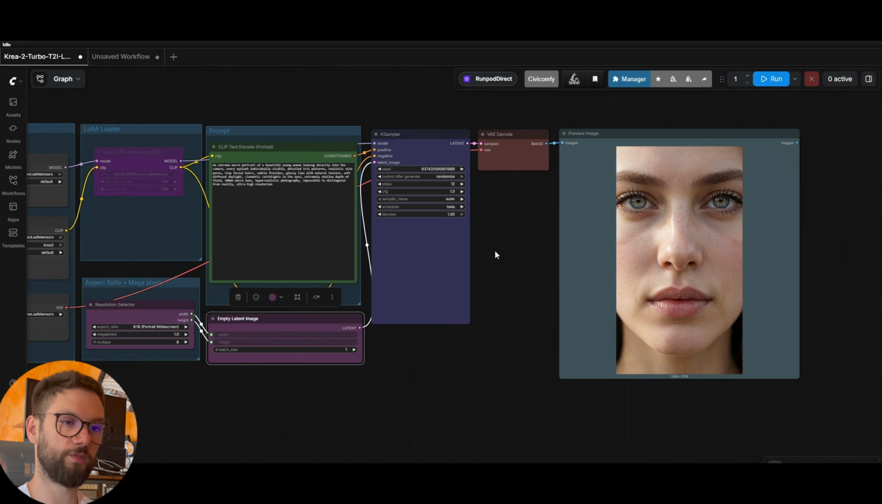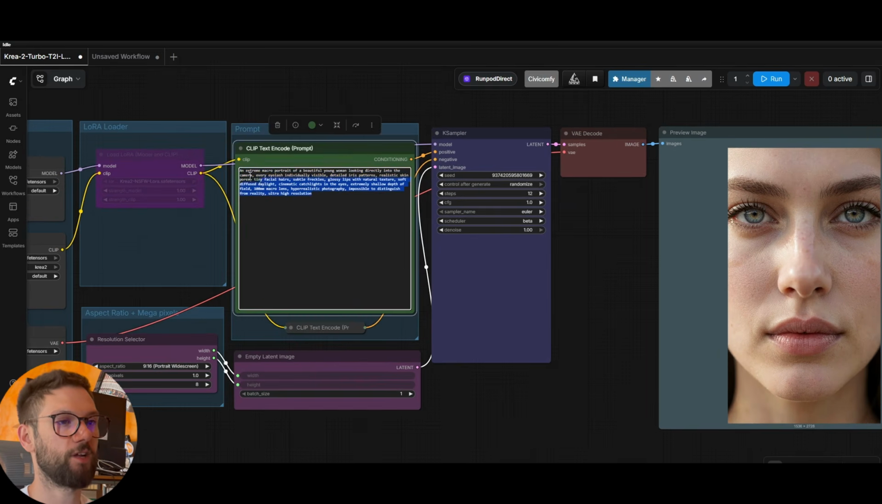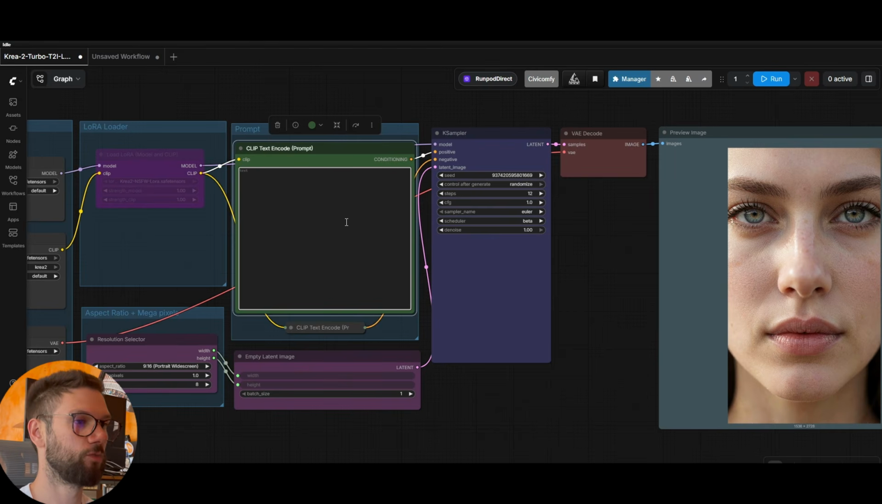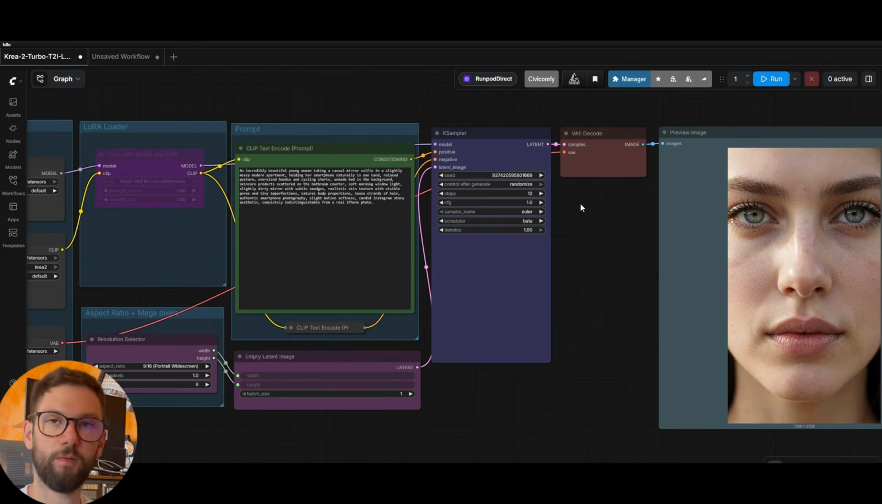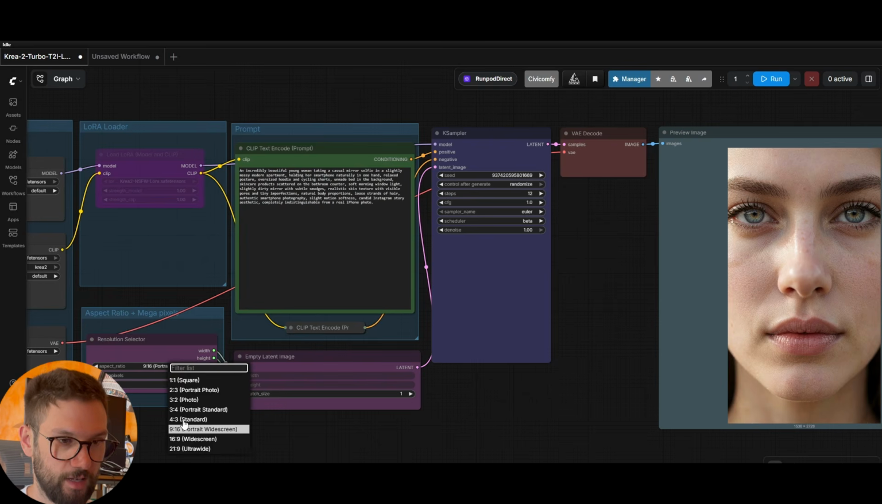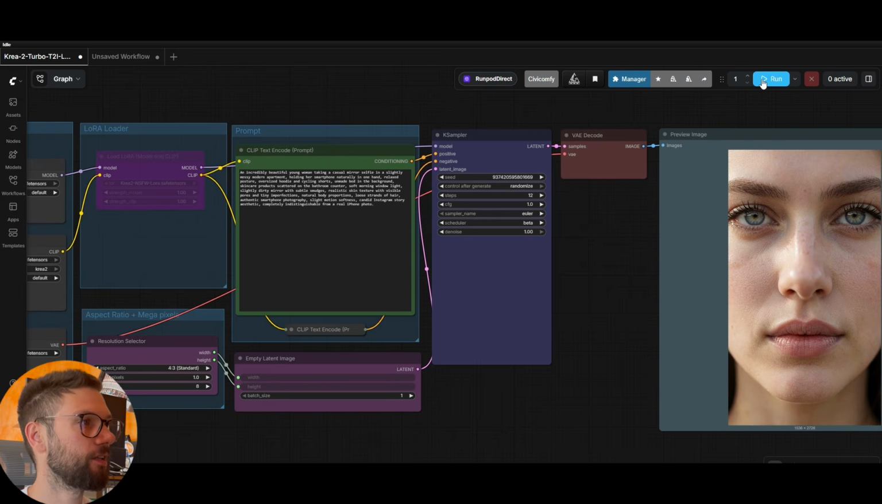So now, with that being said, let's turn to 1K and let's keep generating and see what this model is capable of. So I will do various different things. Let's see. Enter this prompt. This is for an Instagram post from a random influencer. Let's say that we want 4:3 standard, and we click run.